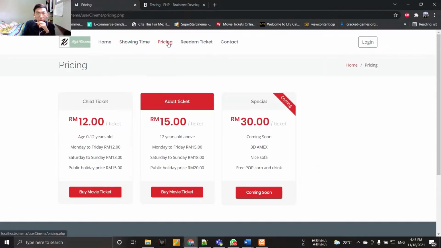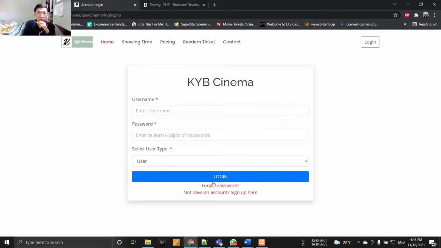And then for the pricing, we could view the pricing, and then redeem ticket, where we need to be logged in to redeem, because we want to know which user wants to redeem a certain ticket. Not every user could redeem. This is for security purposes.